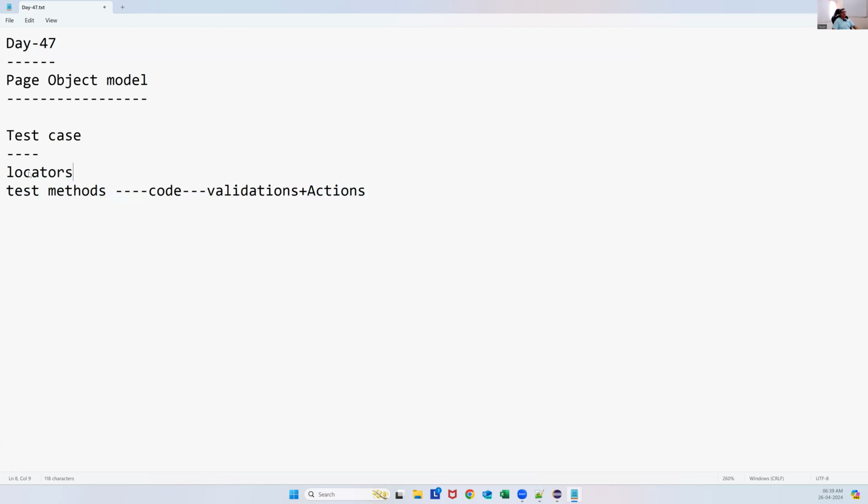We will identify the elements, and we will also interact with the elements, which are called actions. And after interacting with the web elements, we do some validation. So everything will be included in one single test. We'll combine everything, locators, test methods, validations, actions, everything in one single test, right? So this is without the page object model pattern.